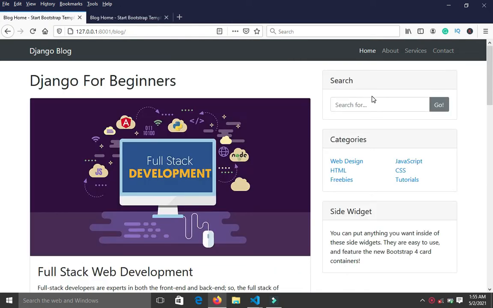Okay, so now we are going to Ajaxify this Django blog to prevent reloading whenever we add comments to a particular blog post. You understand?